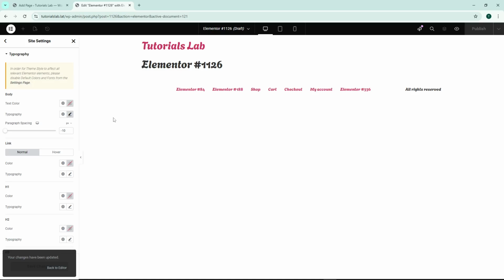And there you have it. You've successfully configured Elementor's global theme design system, giving your website a professional and consistent appearance site-wide.